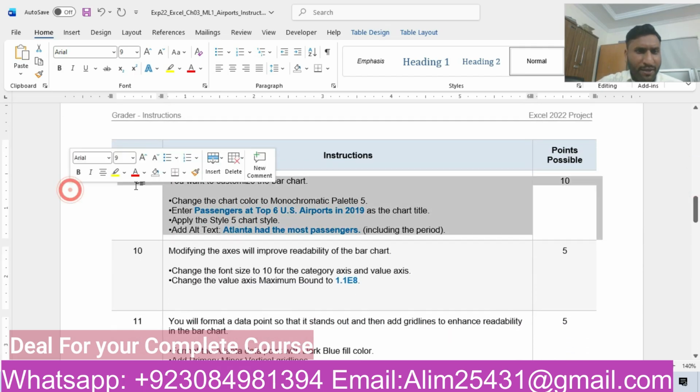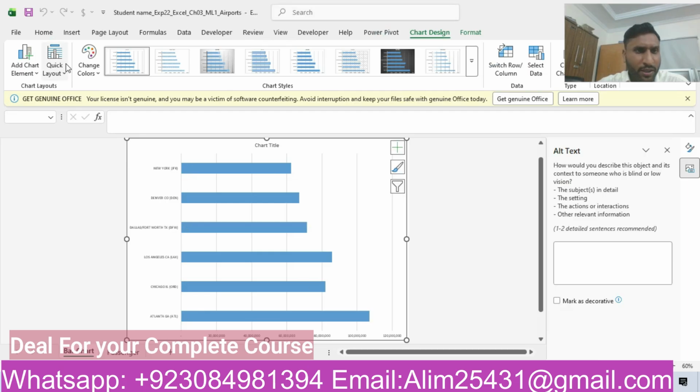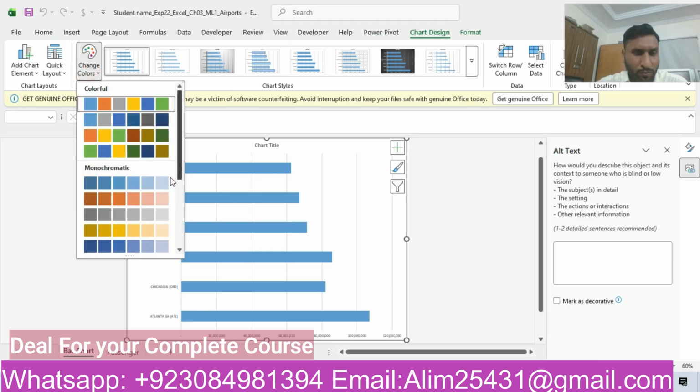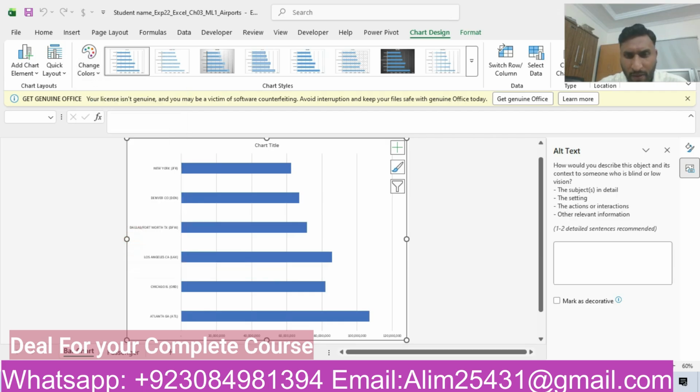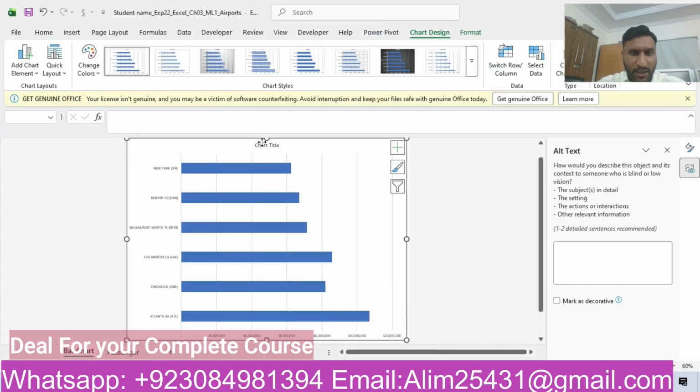In our step number 9, what is he asking? You want to customize the bar chart, change the chart color to monochromatic palette 5. So we will go to the chart colors. That's our change colors. We will select monochromatic palette 5. That's our chart color. We will apply that one. What next is he asking? Enter passengers at top 6 US airports in 2019 as a chart title. So we will select the chart title and paste it here. Change it here. That's our chart title.